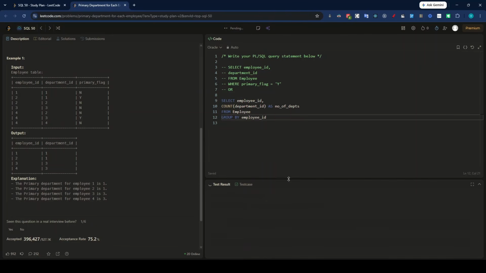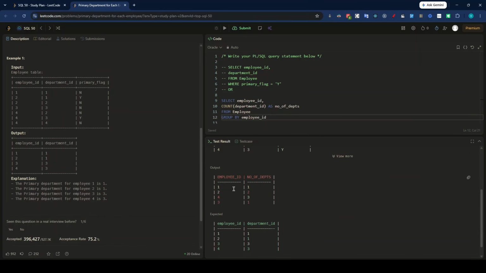So if I run it, you can see that employee ID 1 is present in only one department, employee ID 2 is present in two departments, and employee ID 4 is present in three departments, and 3 is present in only one department. Now what we need to do here, guys, this is group data. We need to filter out where my number of departments is equal to 1.